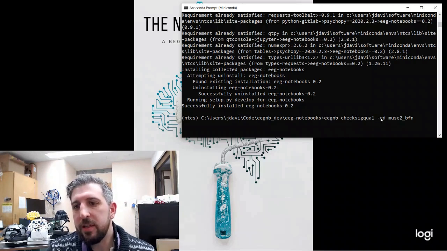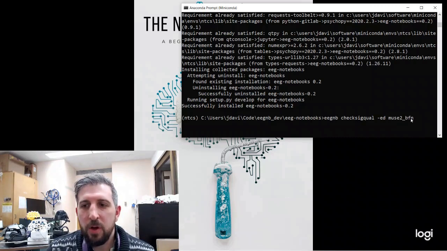That's EEG device shorthand. Muse 2 is this Muse device, and then this underscore BFN. What does that mean? It means BrainFlow, and then N is native, as in native Bluetooth.